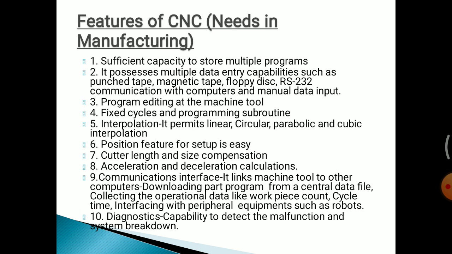Now let us discuss the features of CNC machines. What are the features of CNC machines? Number 1, sufficient capacity to store multiple programs. We know that in the CNC machine we can store multiple programs and use them whenever we need. In the NC machines, this facility is not available. We cannot store the programs in the NC machines, but we can store the programs in the CNC machines.